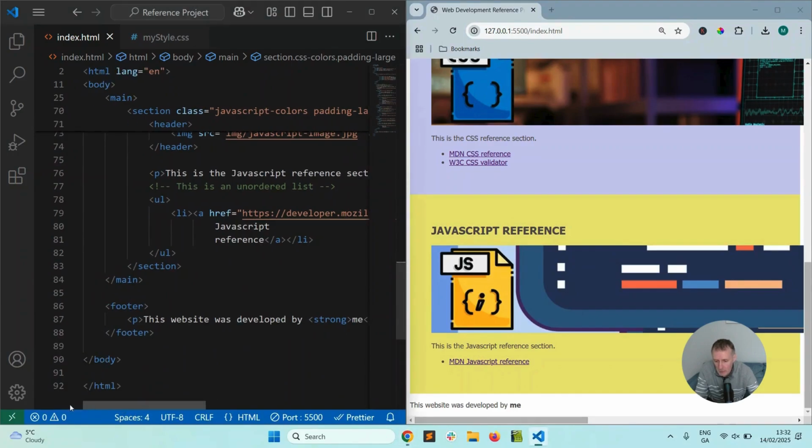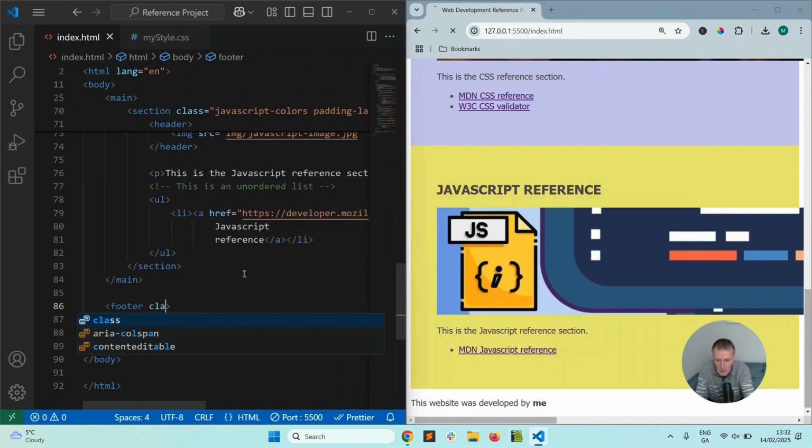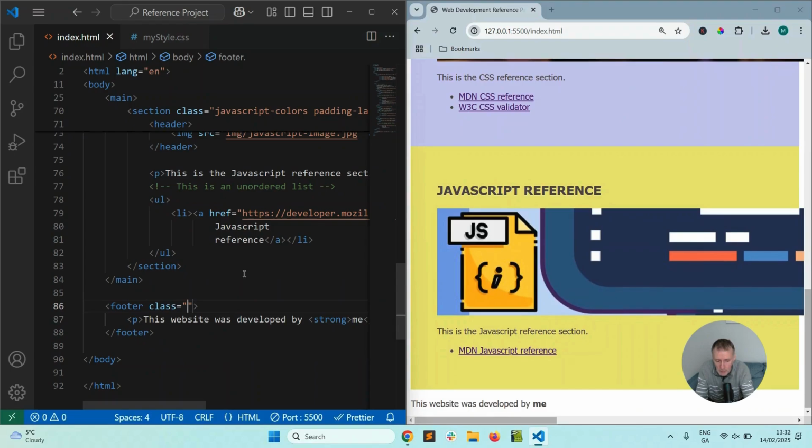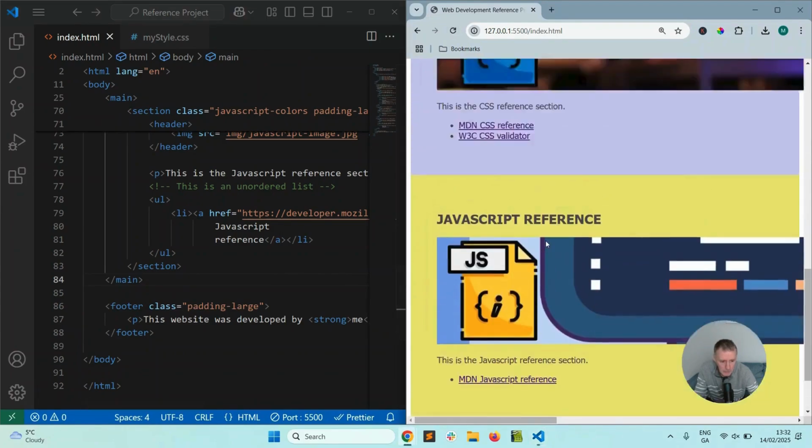Now let's just apply some padding to the footer also. We can see the footer on the bottom here. Now, we don't have anything here to signify class, so let's go class equals, and now we'll put in our padding large class. And we can see now our footer has padding also. Now again, save your project and refresh your browser window if you don't see any changes.